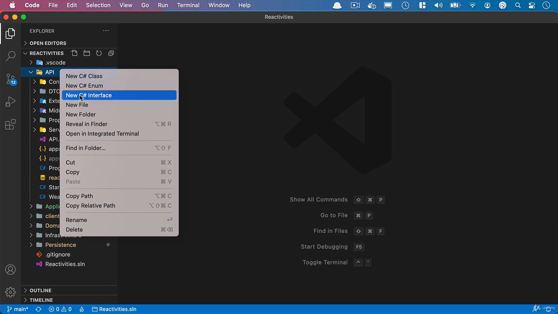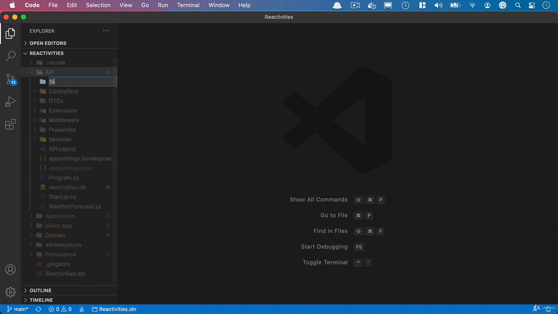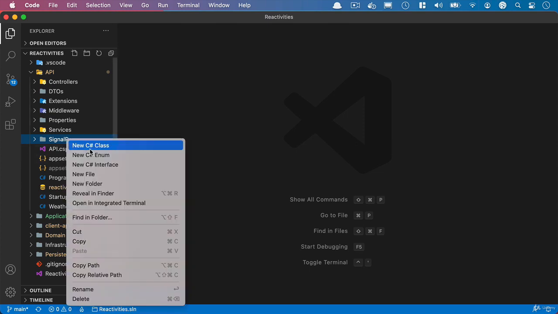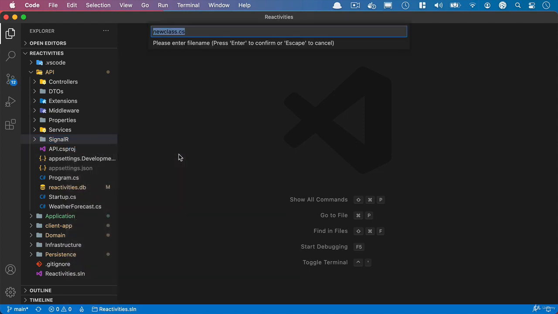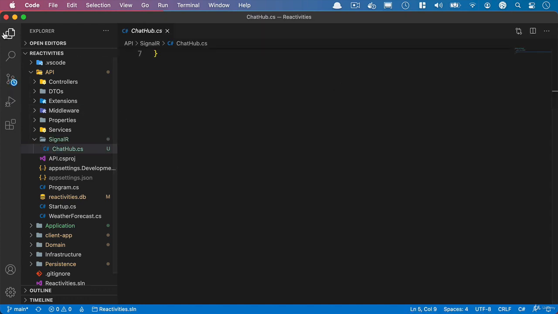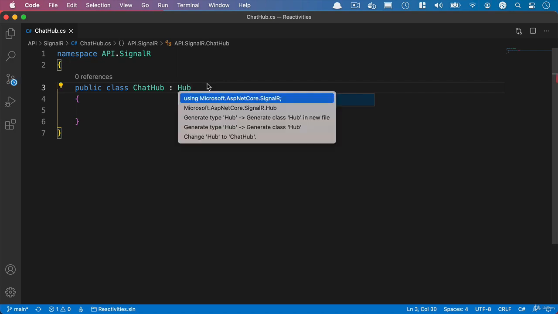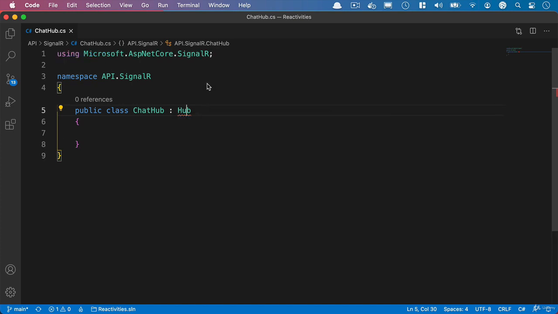So what we'll do is we'll create a new folder inside the API and we'll just call it SignalR. And we'll add a new C# class inside here and we'll just call it ChatHub. And inside here, what we're going to do is derive from the Hub. And we'll get this from using Microsoft.AspNetCore.SignalR. We don't need to install an additional package to use SignalR. It comes with the .NET runtime that we're using, in this case .NET 5.